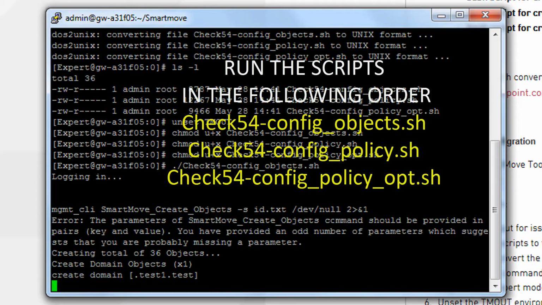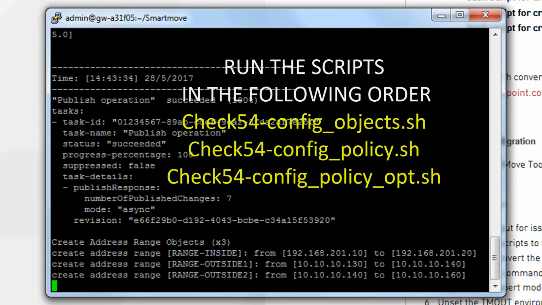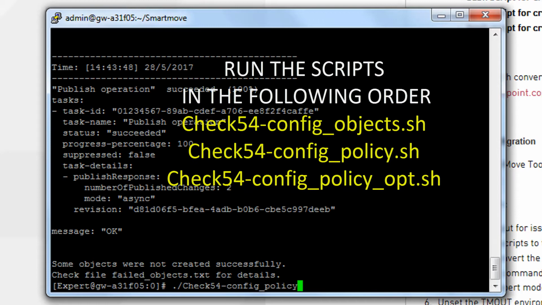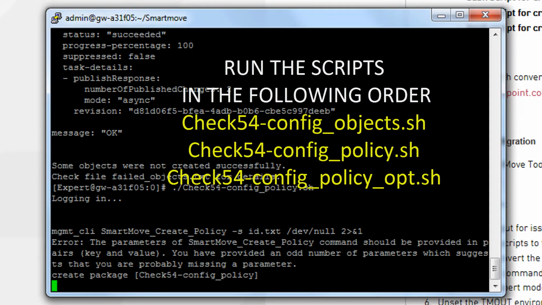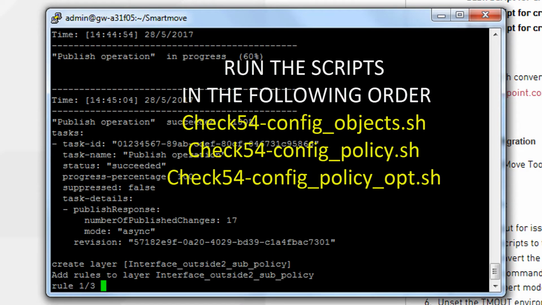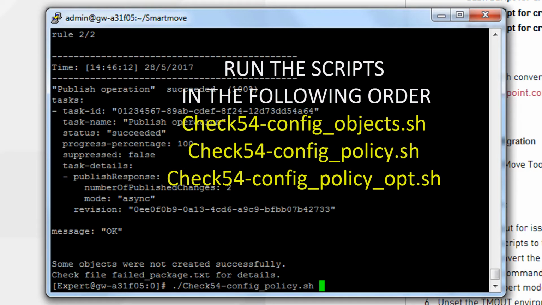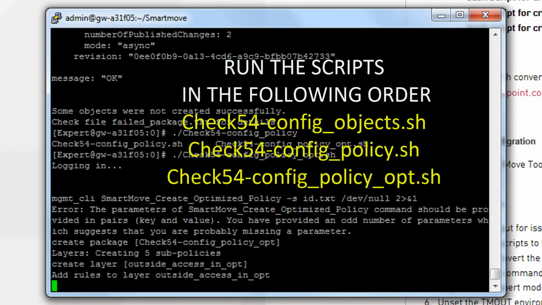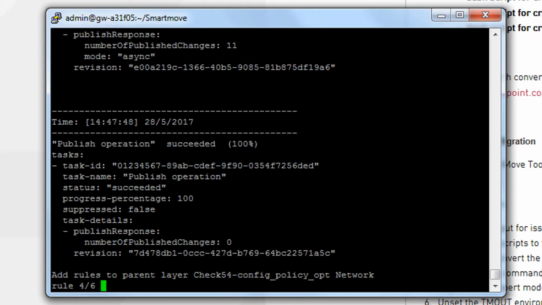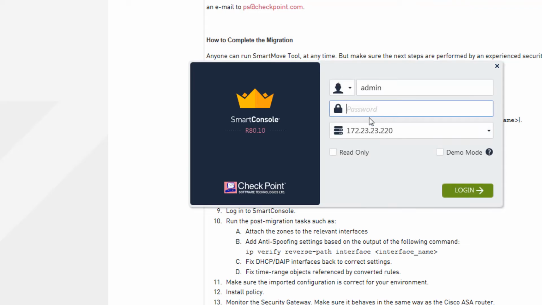First, the script for creating objects. Second, the script for creating the policy package. And third, the script for creating the optimized policy package. When all three scripts finish running, then log in to Smart Console.